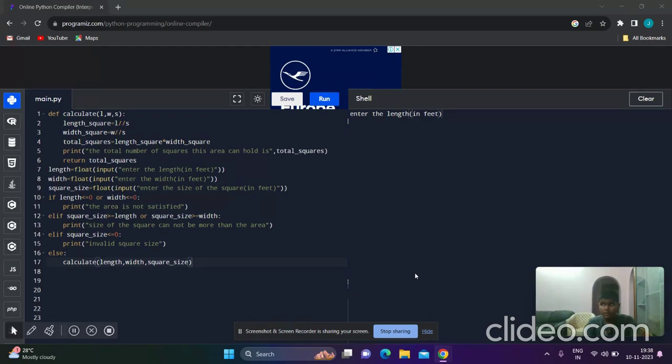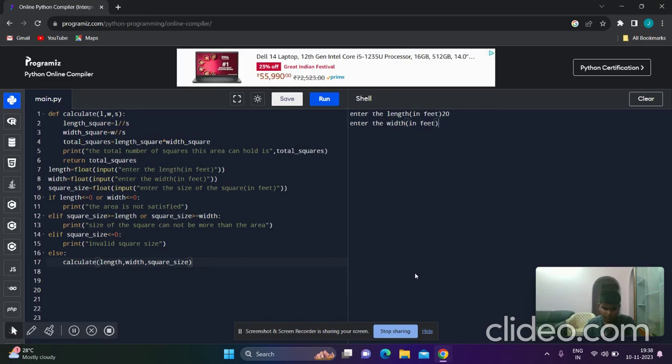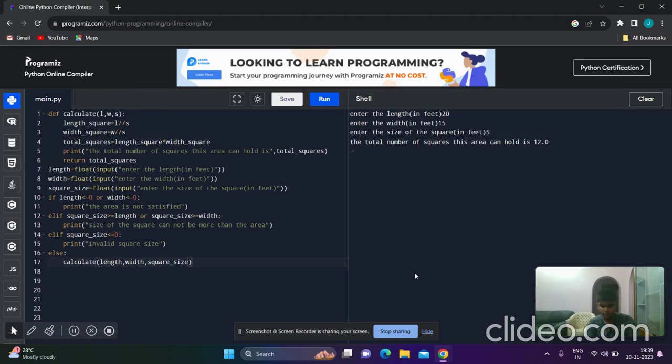And also this is an online compiler which I am using. This requires internet. Now it is asking the length in feet. I will give it as 20. Now it is asking the width in feet. I am giving it as 15. It is asking the size of the square, that I will give as 5. So this area requires 12 tiles. So this is all my program.